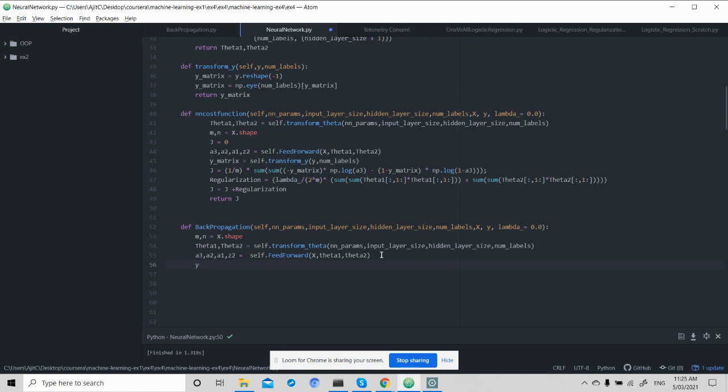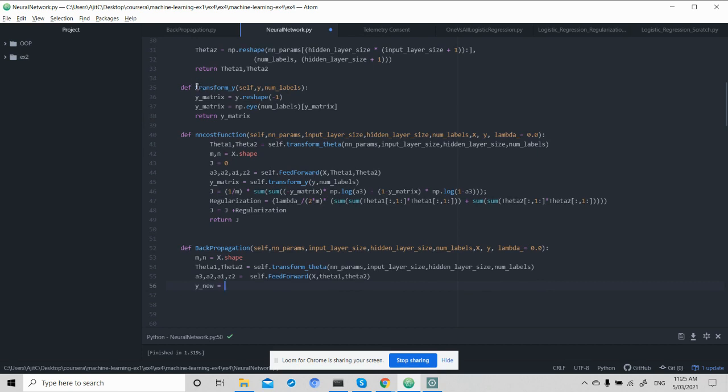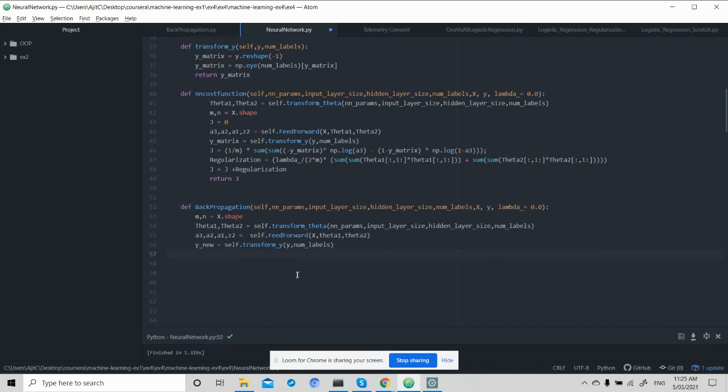My y will be the transformed one-hot encoded value. I have already written the function. This is my function. If this is not making sense to you, then please watch my part 7 lecture, where I discussed one-hot encoding in feed forward propagation.